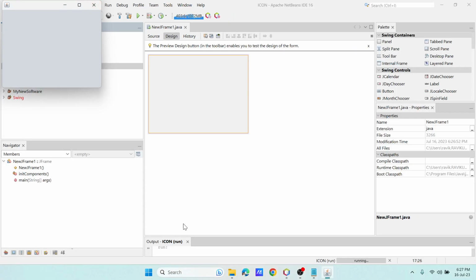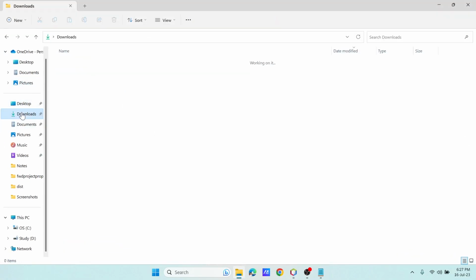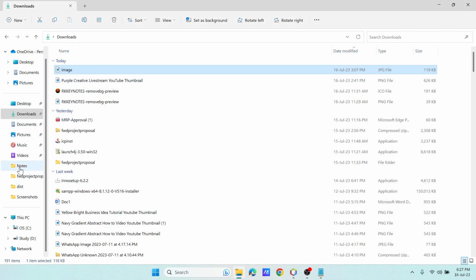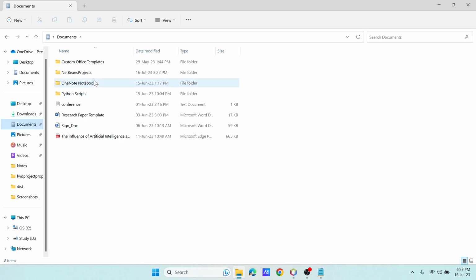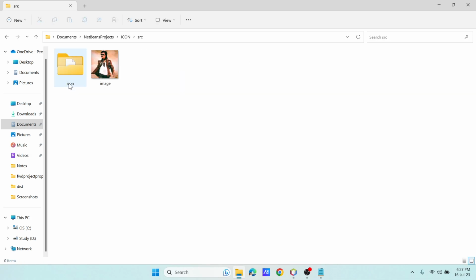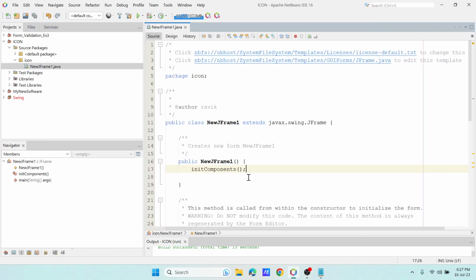How to do that? First thing is, you have to download the image which you require. For example, I'm going to use this particular image, okay? This image is to be copied, and then you have to paste this particular image in your NetBeans projects. That is in Documents and NetBeans projects, and then your project name, right now it is icon, and then in the SRC source folder, you have to paste this.